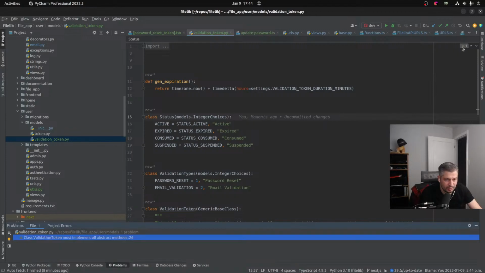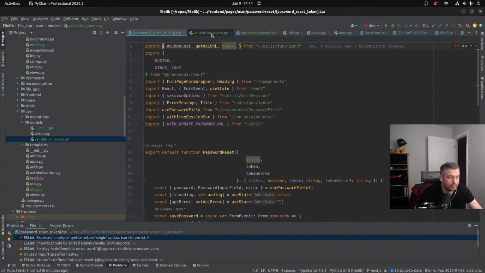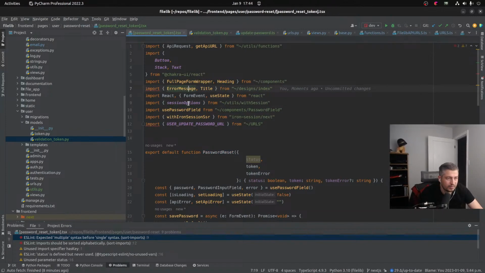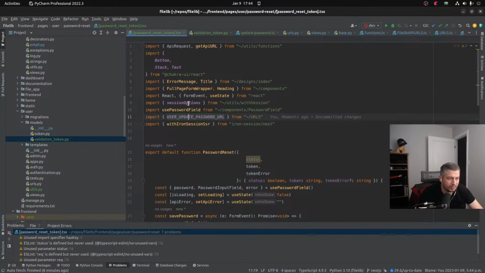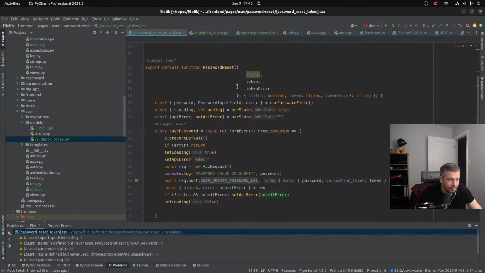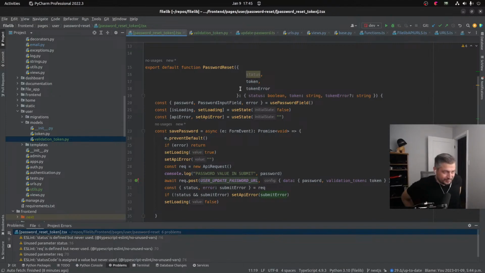What is this? What is your error? Class must implement all abstract methods. Yeah, I know. We don't need this anymore. Cool. Anything that we are not using, error message title. This needs to be up here, I think. Yeah. And then user P. Okay, go. There we go. So the error is gone. Woof. That's why my validation, like the invalid token expired thing, was not triggering because of that.